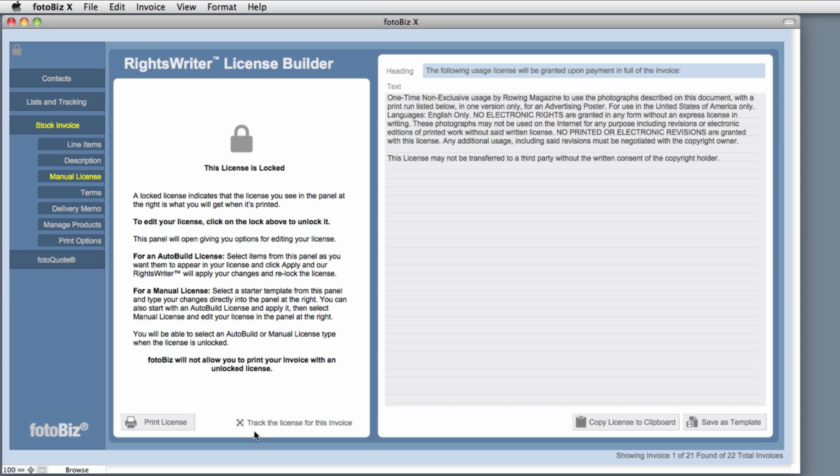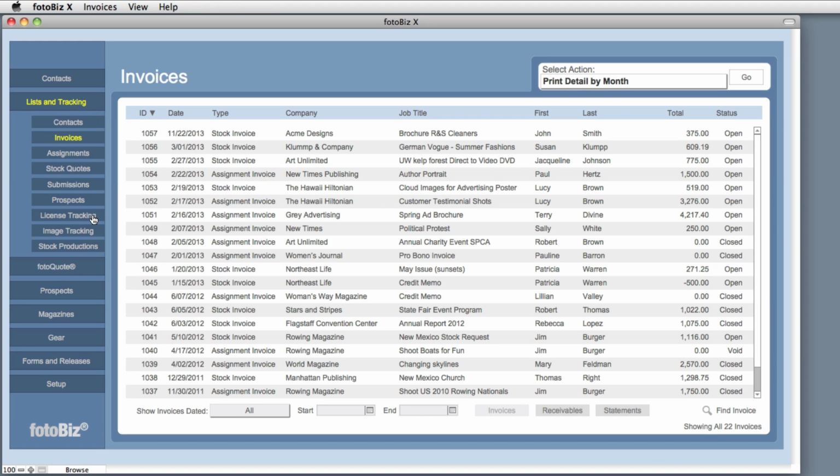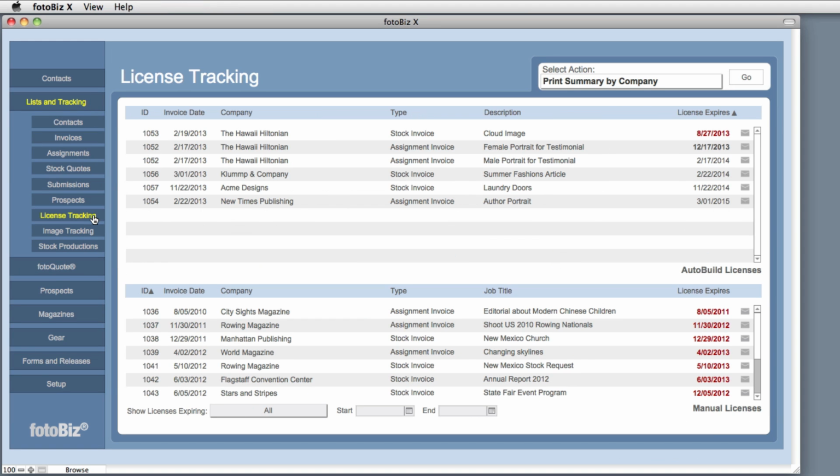And here you'll see at the bottom that the track the license for this invoice box is checked. This is a default setting in the program, so all of your invoices with licenses are going to have this box checked automatically. If you do not want to have the license tracked, unchecking this box will remove it from that listing. So let's see how that worked. You go back to Lists and Tracking, License Tracking, and you'll see that that invoice 1035 is no longer showing here.